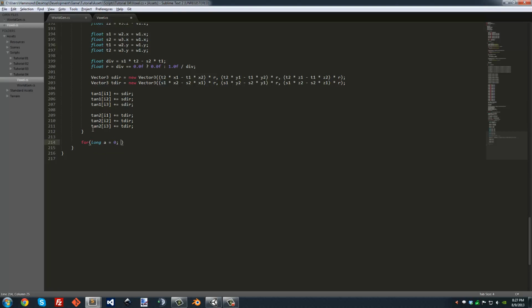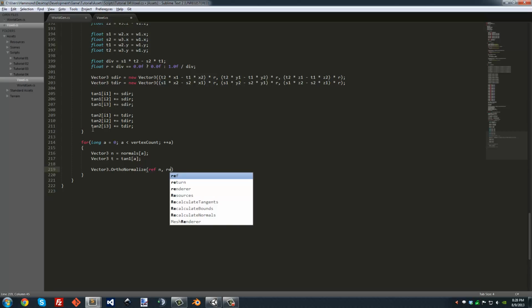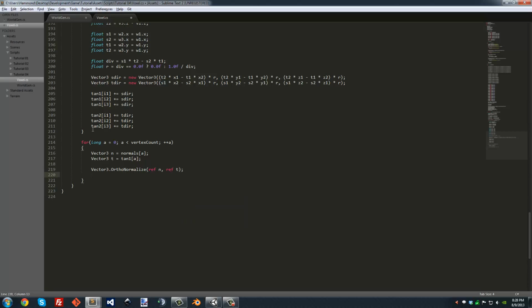A is equal to 0, A is less than vertex count, plus plus A. Say vector 3 n is equal to normals A. Vector 3, we'll call it T, is equal to tan1 A. Vector 3 dot OrthoNormalize ref n and ref T. Then tangents A dot x is equal to T dot x. Do the same thing for y and z.